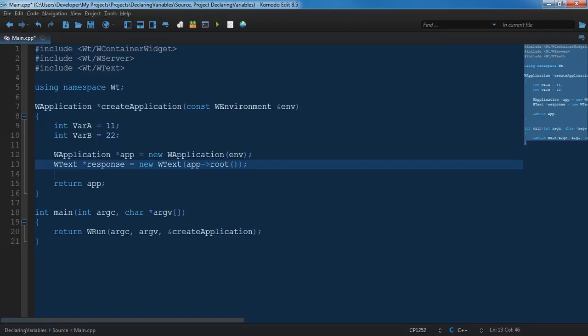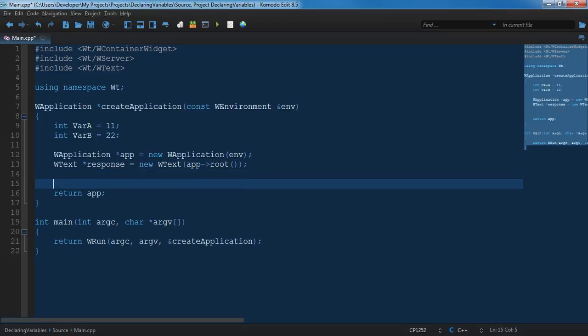So as you can see, we have the root Witty container widget. And the next thing I want to do is actually set the text. So response, set text, and set text allows you to set the actual text that goes inside of the widget.